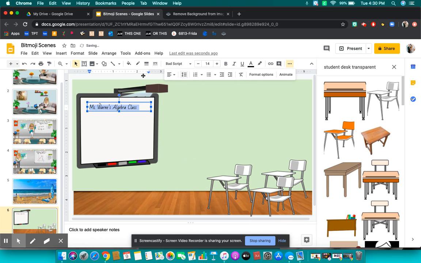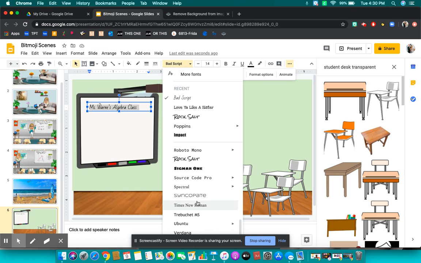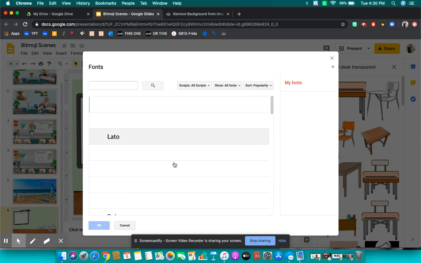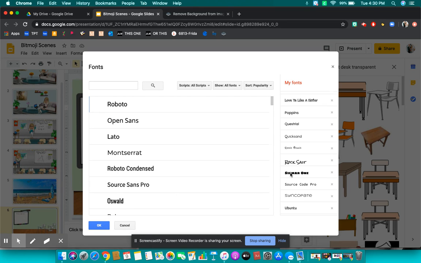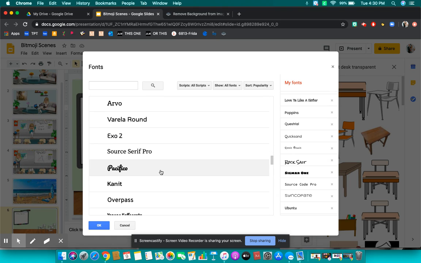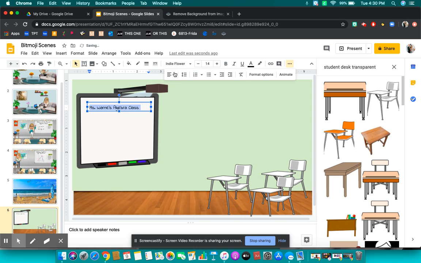So I'm going to go with Bad Script, but if you don't like any of those fonts that you see, you can click on more fonts, and you actually have a ton of options here in Google, which is fantastic. So I just scroll through and look for a handwriting one, like Indie Flower, super cute. So maybe we'll use that one this time. And I'm going to increase the size here. One too many.